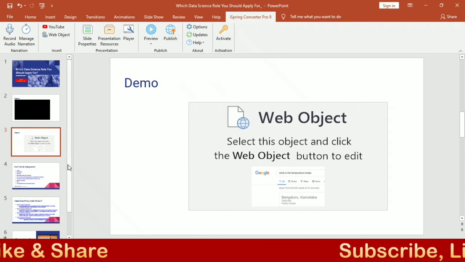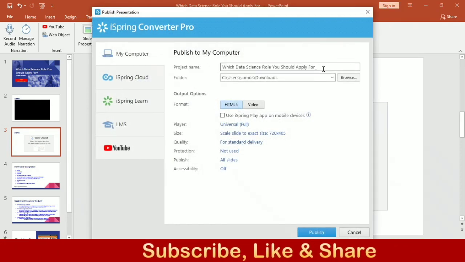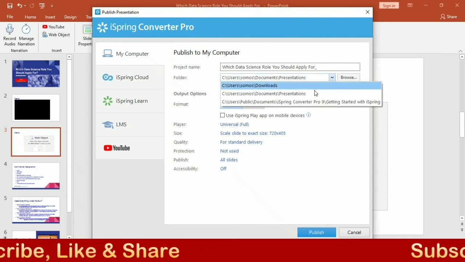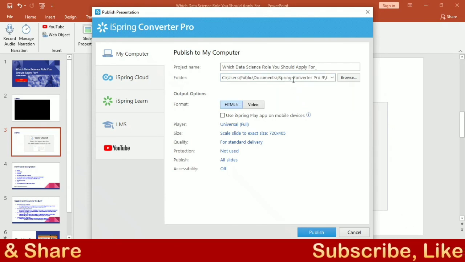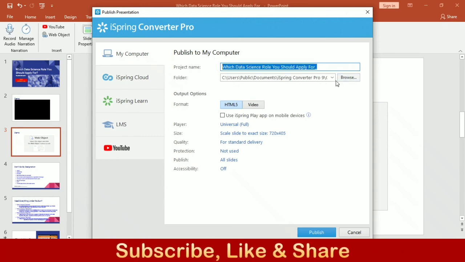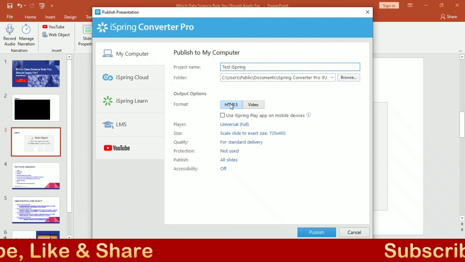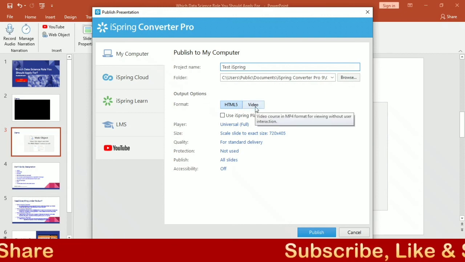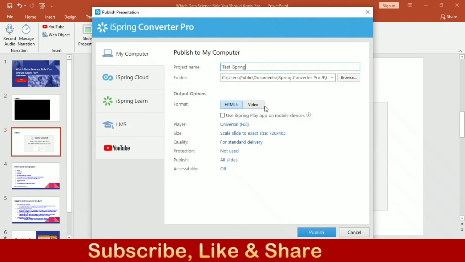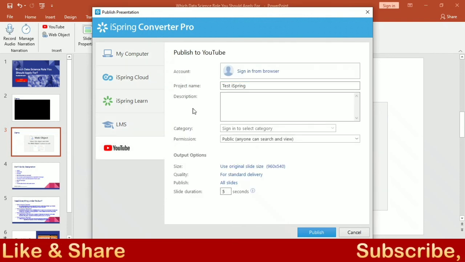What you can do is, after you have created a presentation like this, go ahead and click on publish. It can show you exactly what you need to do, where you need to save your document. For example, you could give a path, you could maybe change the project name, give it a name, test iSpring, and save it somewhere. And you have both options: a PowerPoint presentation can be converted to a video format or an HTML5 format. You could use either one, and even if you wanted to integrate this directly to YouTube, there's an option to do that as well.